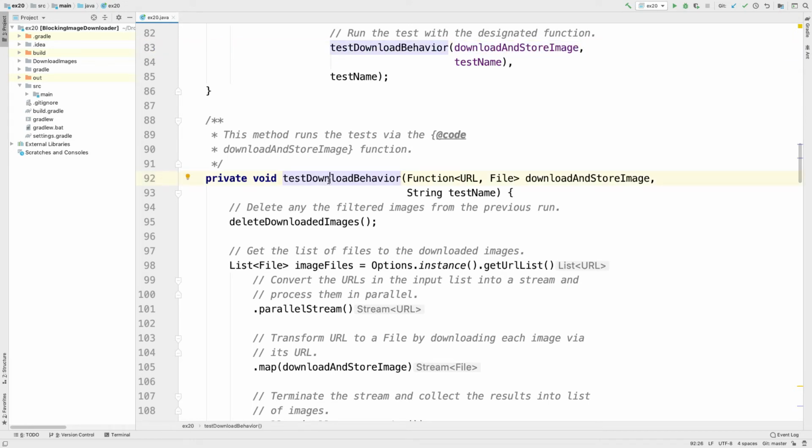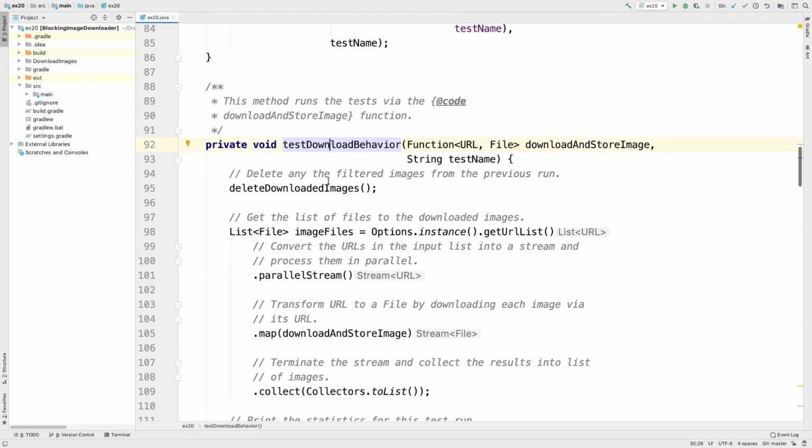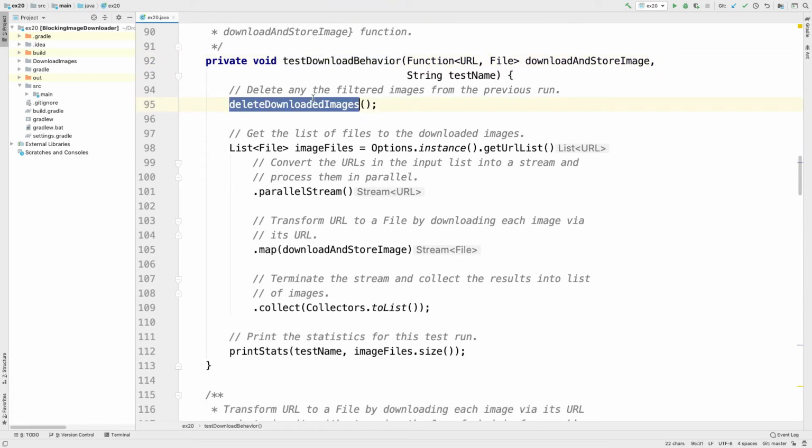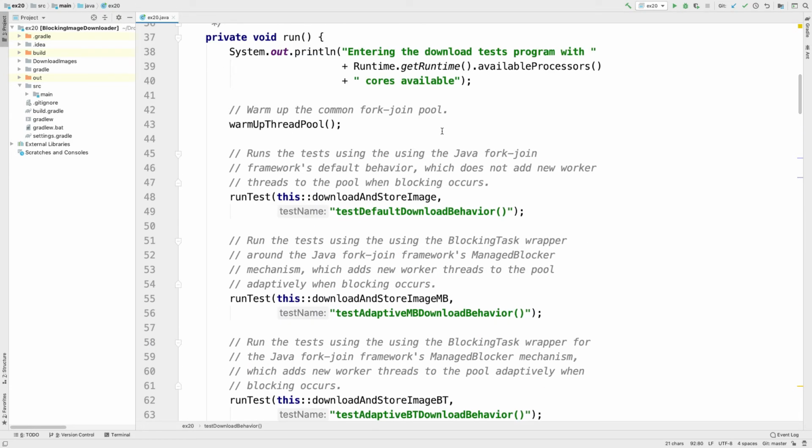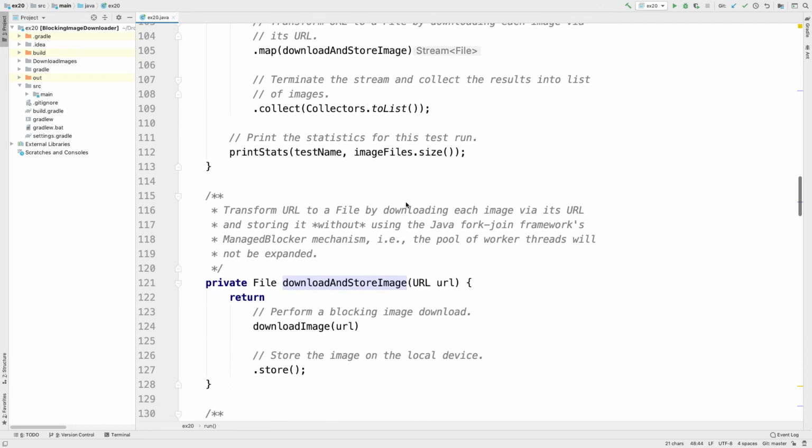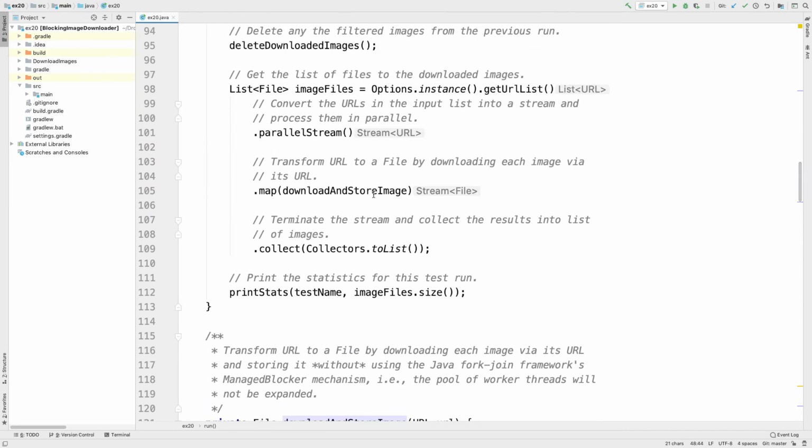Here is test download behavior. This is the thing that's doing all the processing. As you can see here, it deletes the images if there were any downloaded before. And then it goes through all the URLs that we have. I ended up with 42 URLs that are on my website that I use for this. And then in parallel, it will download and store them. And download and store image is this function that's passed in here. And as you saw back up here, it was passed different method references to evoke different behaviors. So one behavior, this one here, doesn't do anything to the thread pool size. The other two do. So this thing will go ahead and download the image with whatever function is passed in, and it collects the results into this list.